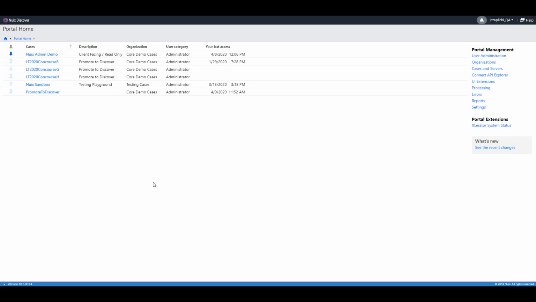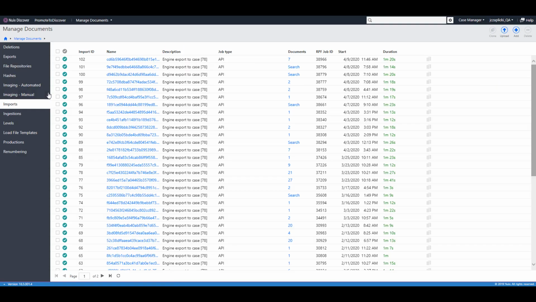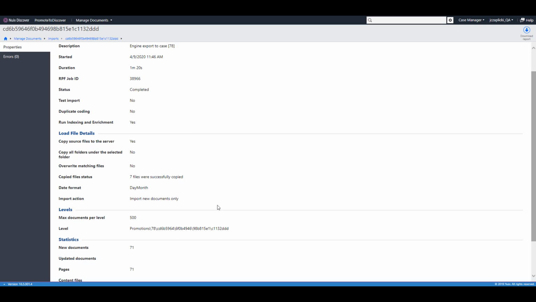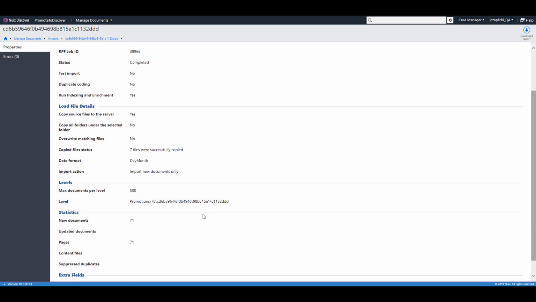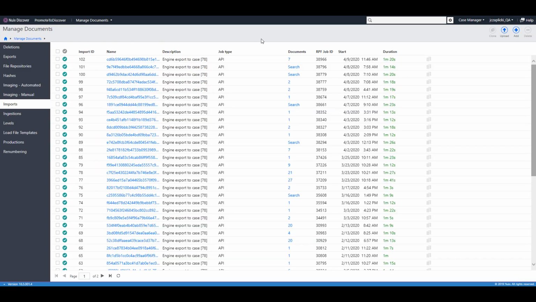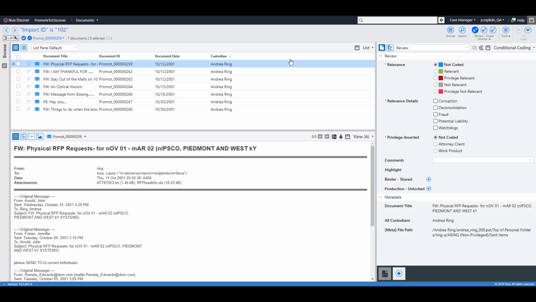This enables us to quickly ramp up for a project with a large number of reviewers without any hardware investment and installations. When our job is complete, these documents will come into Discover as an import job. We can click on our document count to see that these documents are now indexed and ready to be searched, reviewed, and coded. You'll see we originally had 71 documents, but because of deduplication, 7 came through to Discover.